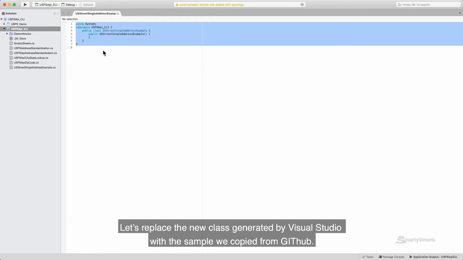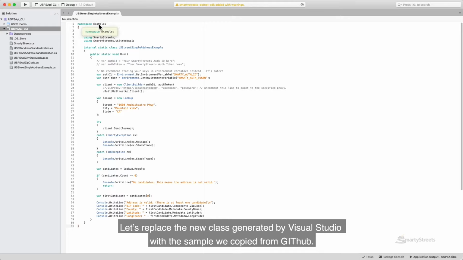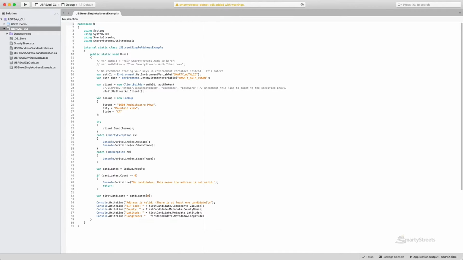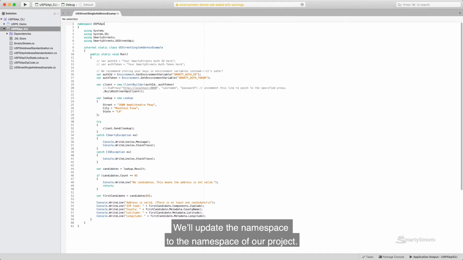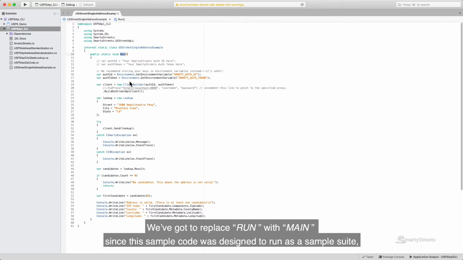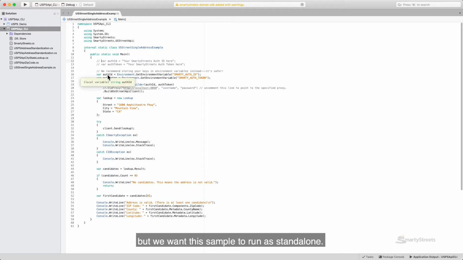Let's replace the new class generated by Visual Studio with the sample we copied from GitHub. We'll update the namespace to the namespace of our project. We've got to replace Run with Main since this sample code was designed to run as a sample suite, but we want this sample to run as standalone.